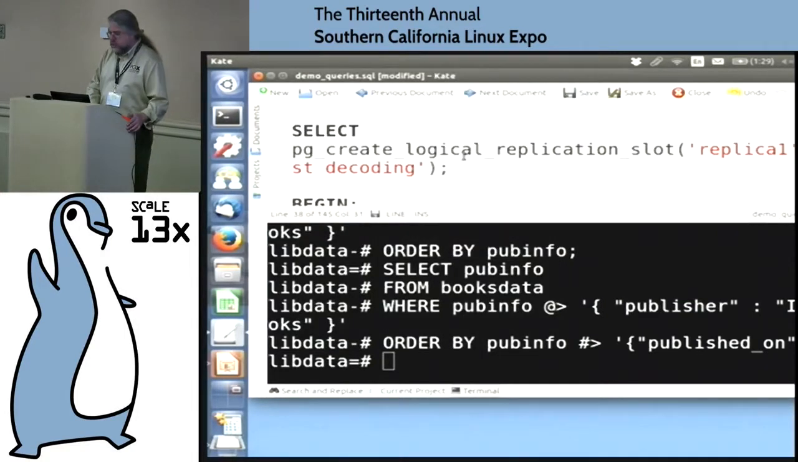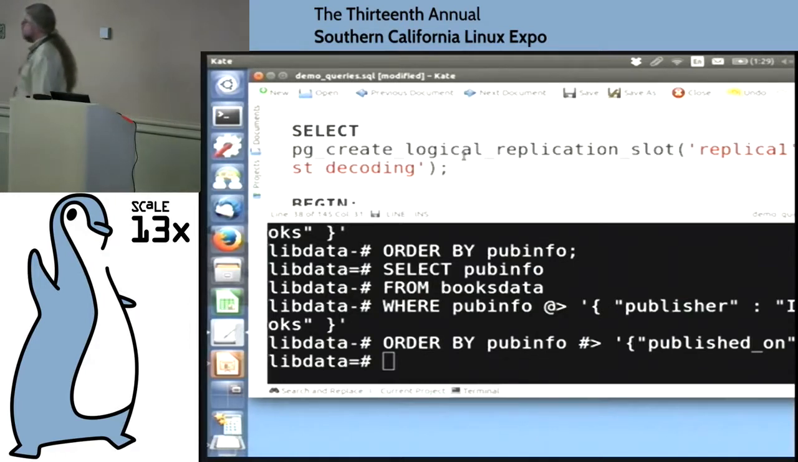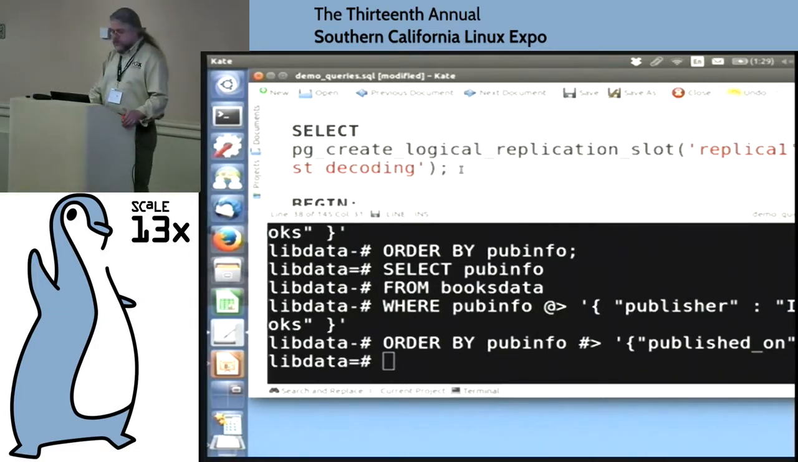It's just an API, which means that what I'm going to show you is actually our debug testing version of it, to show you how it works. So the first thing you have to do is create a slot. And when you create the slot, you have to enable a plugin. In this particular case, I'm using the plugin test decoding.